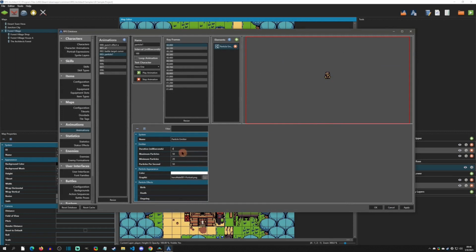With the graphic set, we can now come up to duration and give it a duration. This is in milliseconds, so if we go 1000, that's going to be 1 second. Then we can test play this right here, and you can see that the particle goes for 1 second over me. So you can see that we have a particle that is emitting. From here, we have some other settings like maximum particles, minimum particles, and particles per second. These are all going to be stuff that we tweak as we're making this particle.